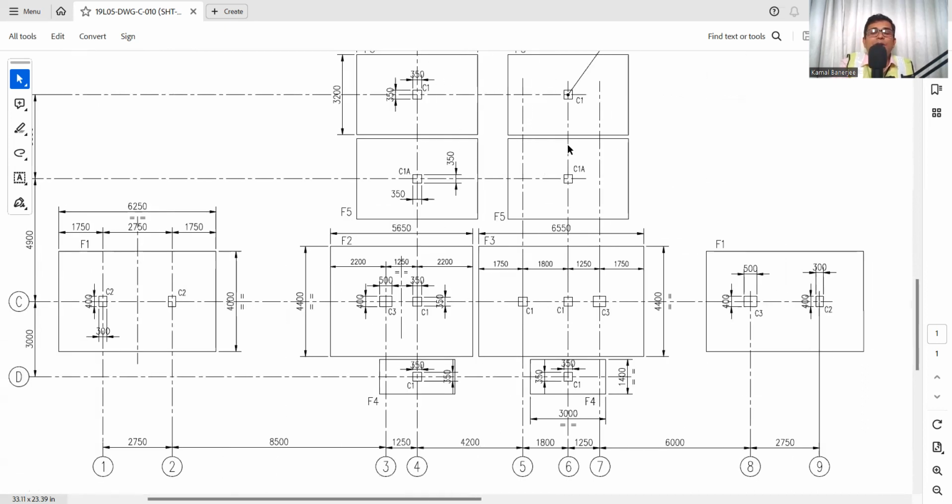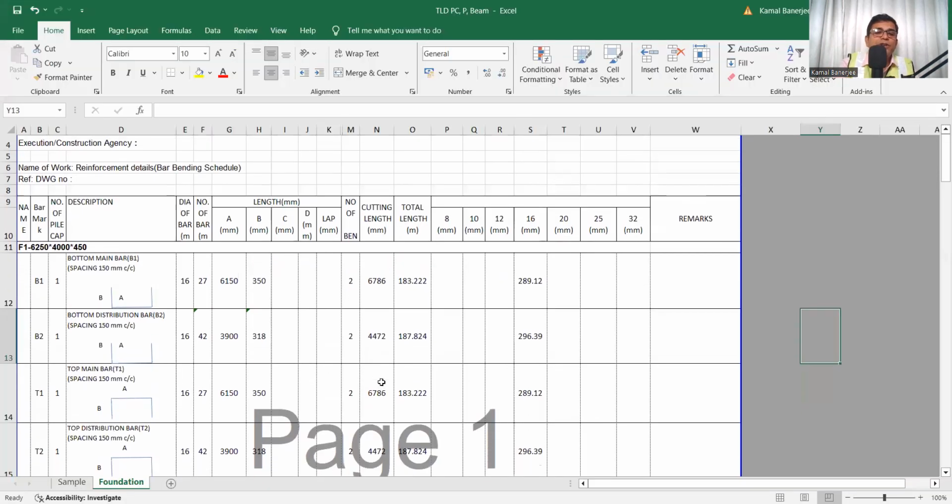Now let's jump into the BBS format, and in the BBS format I will show how to calculate. In a single format we will find out the diameter, the spacing, the shape, and the total quantity or total tonnage of the reinforcement. So let's jump into the bar bending schedule format.